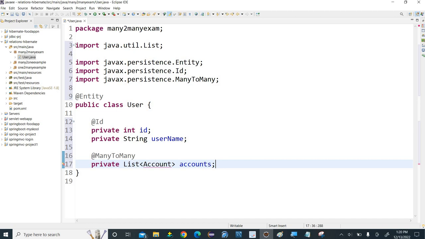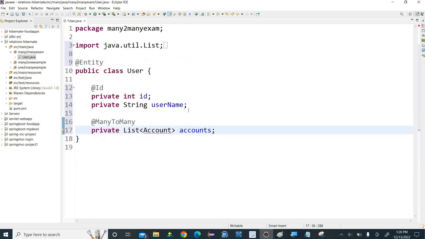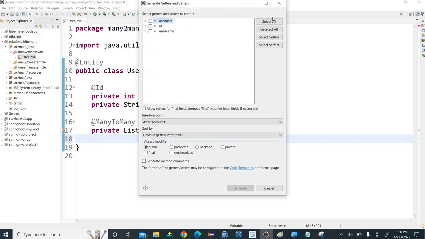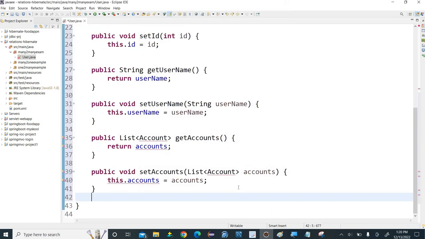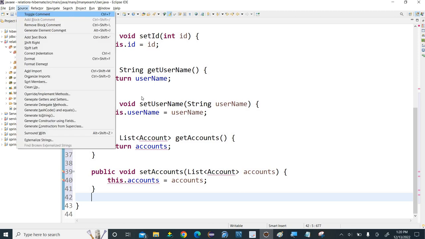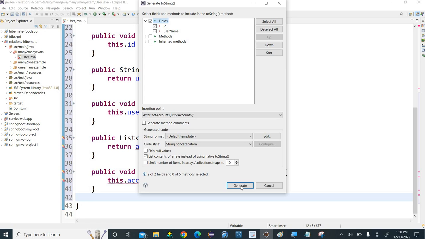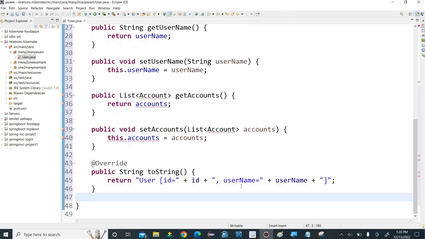Then, so we have completed all the members in this class and generated the getters and setters. So that is generate getters and setters, along with toString. I'm doing that. Done.